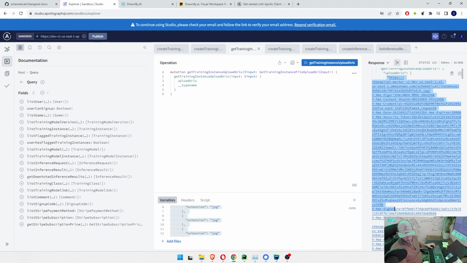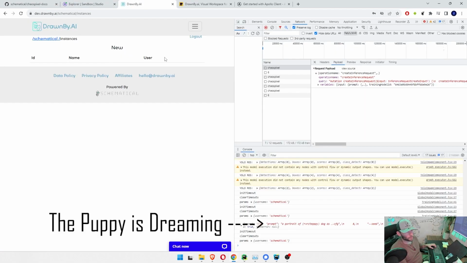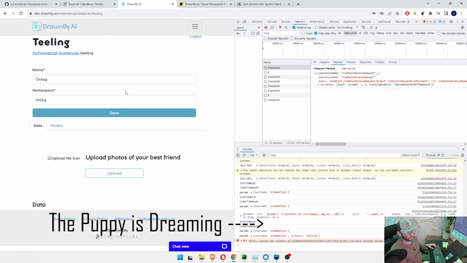Now, with this URL, you're just going to run a put to it, basically a form upload put. So for step 3B, you're going to do a put to it. Whatever language you're using, it's going to depend how you set that up, but it's pretty simple, just a form put. It's dirt simple. He's dreaming right now. He's kicking around. I can feel it.